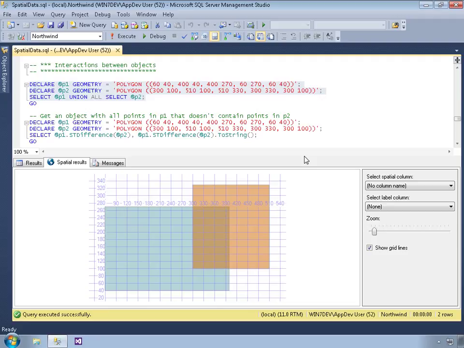So one of the things you can do with these two shapes is to create a new shape that contains all of the points in one shape that are not in the second shape. And to do that, you can use the ST_difference method. And that performs the calculation.